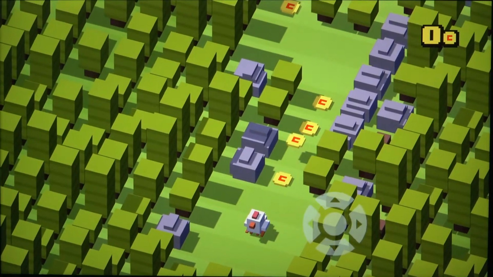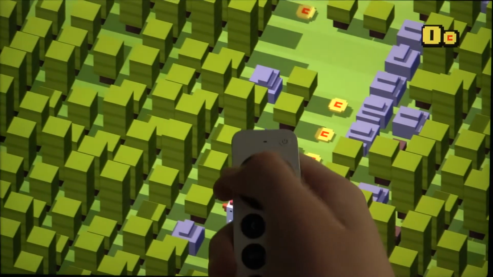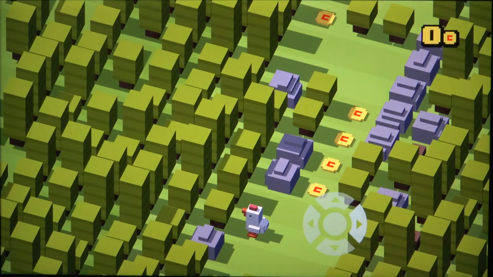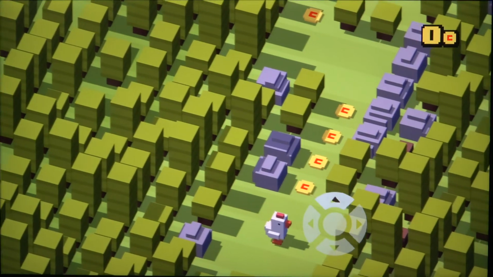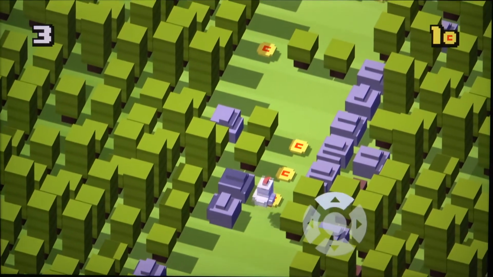And we are moving by using our arrows just like that. As you can see, we also got the preview on the screen. You can also use the touch pad.